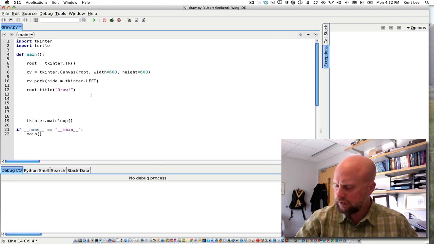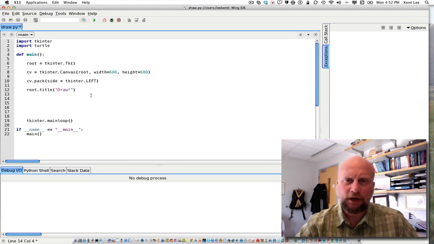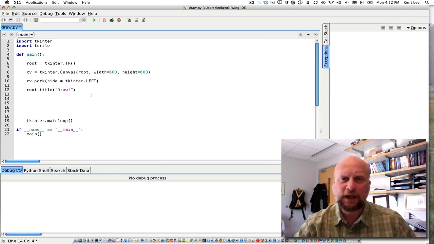After doing that, I'm going to go ahead and create a turtle. Now, creating a turtle usually involves my saying something like t equals turtle.Turtle. But in this case, I'm going to create a raw turtle because I want to use the canvas that I have just created as my turtle's canvas. Normally the turtle creates its own canvas, but in this case, my raw turtle is going to use that canvas.